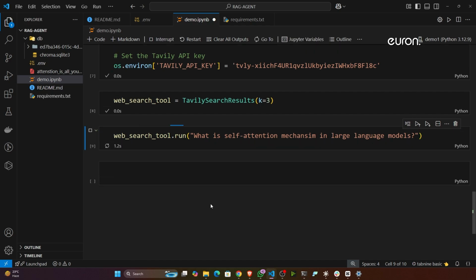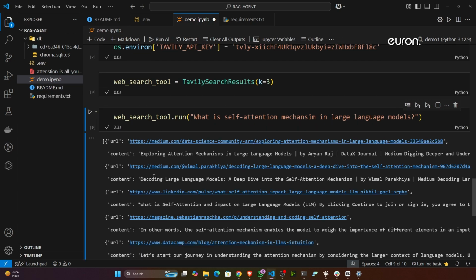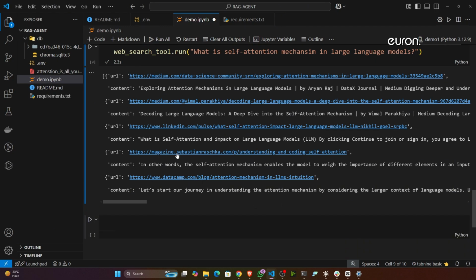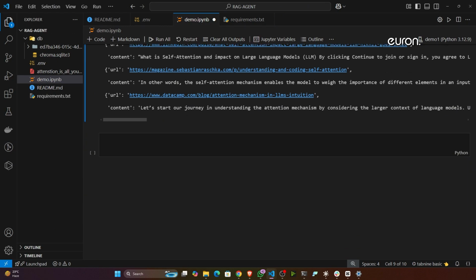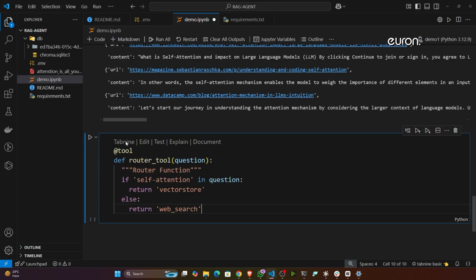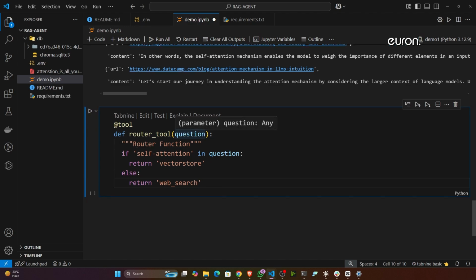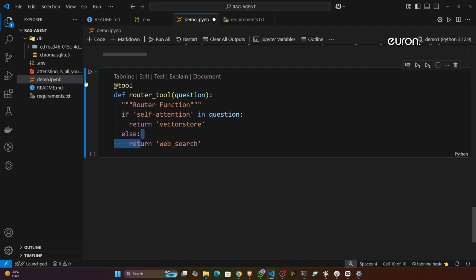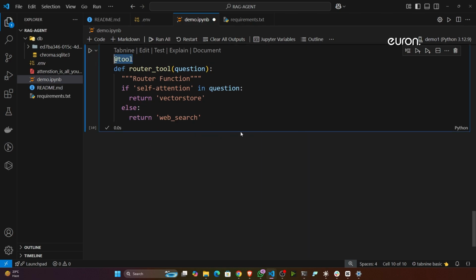It will actually use different websites to give you the answer. See, the Medium, then LinkedIn, then a magazine. So these are the websites it has referred. Now here we'll create a route. This route will help me redirect whether I want to use the knowledge base or the website. Here you can see the router function. If the user question has self attention, it will use the knowledge base, otherwise it will use the search tool. So let me initialize it, and you have to give the decorator of tool.